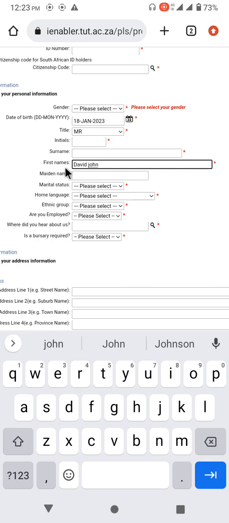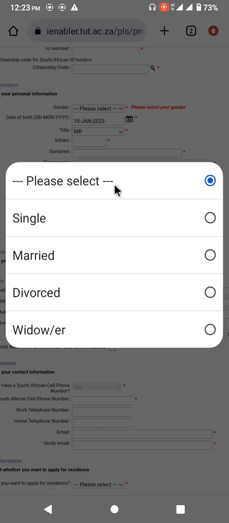And then maiden name, you can leave it. As you can see, it doesn't have a star on the other side. And then you come to marital status. You click on it. You select if you're single, married, divorced, a widower. Widower refers to maybe if you lost a partner, maybe they passed away somehow. Yeah, that's why you're gonna choose this one, but mostly they choose single.